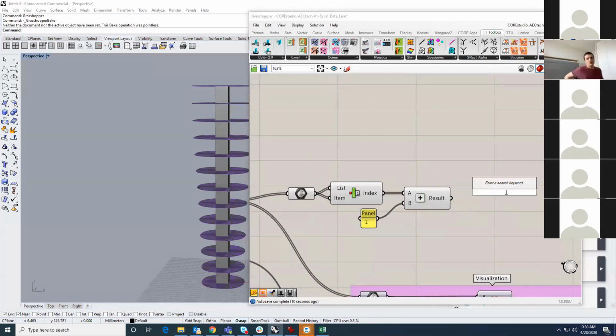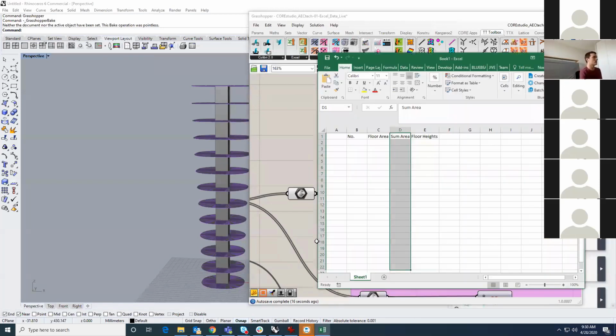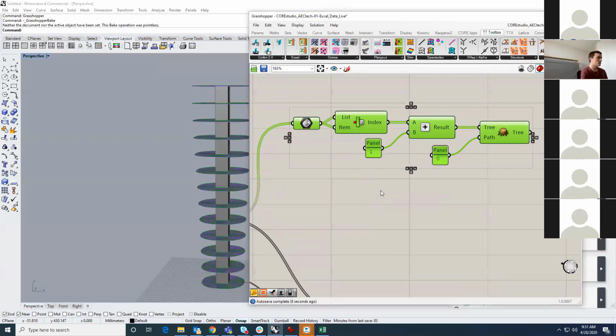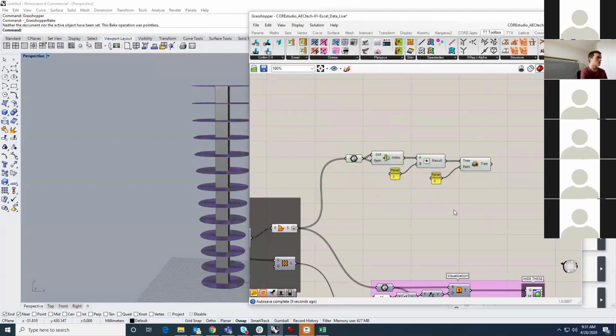And then we're going to convert this to a branch. Like I said, we have 4 outputs that we're looking for. The first one is this: we're going to convert this list into a branch, just using the flatten tree component. That's our floor number.